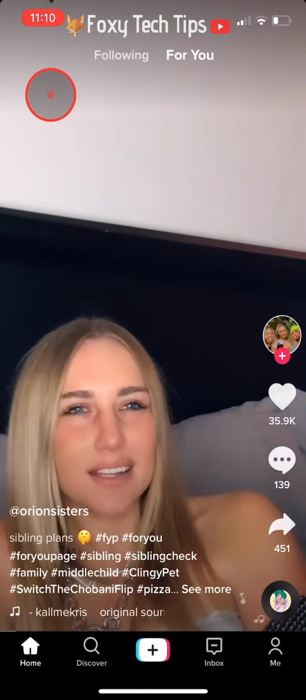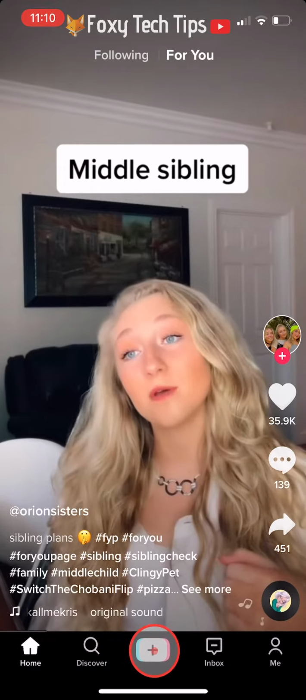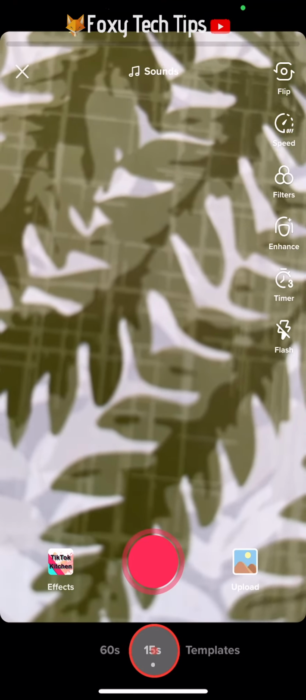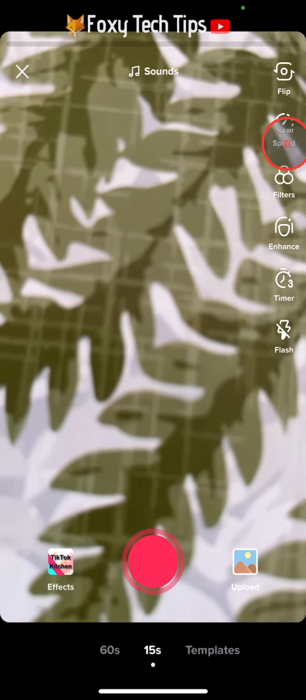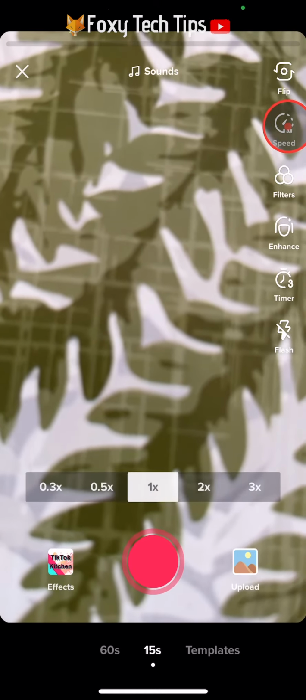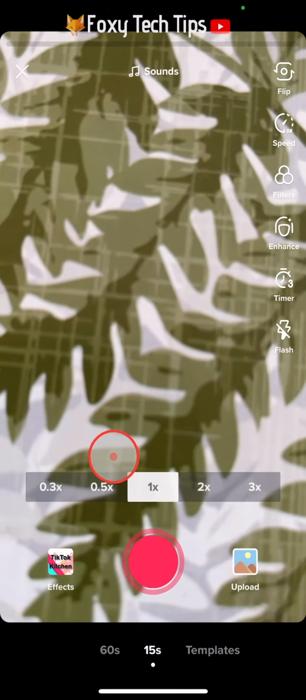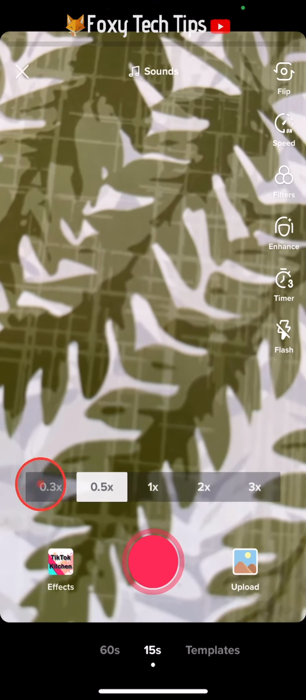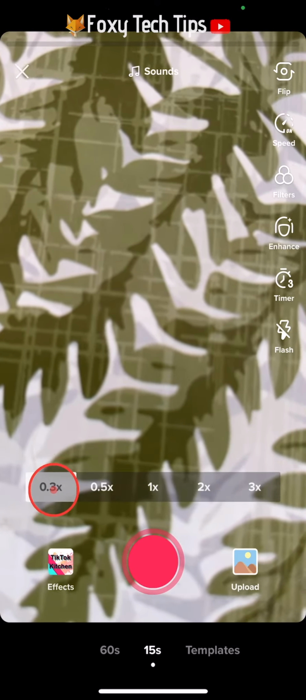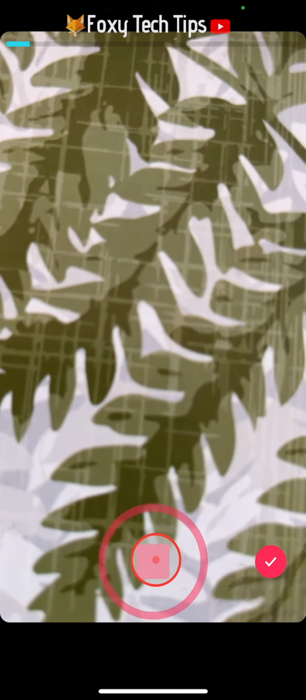Open up TikTok and tap the plus icon to start creating a TikTok. Before you record, tap on the speed button from the top of the right menu bar. You now have a few different speed options. 0.5x is half of the normal speed, and 0.3x is a third of the normal speed. Tap on the speed you would like to record in and then record your video like normal.